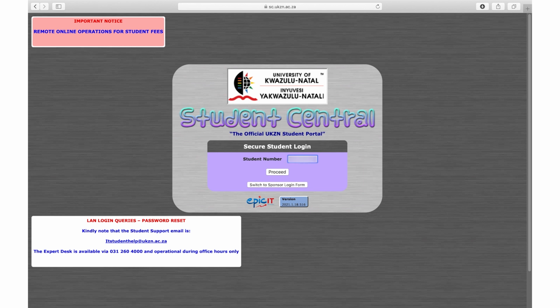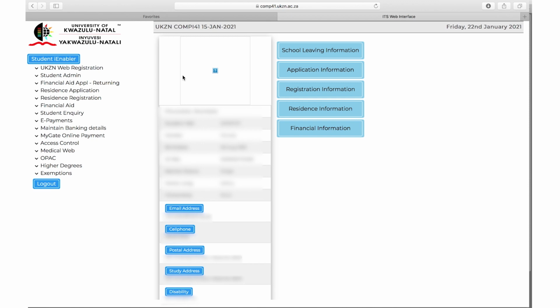Before we get started, please do not use the backwards arrow in your browser. If you wish to go back, please use the buttons within the program. Please add your student number and select Proceed. This will take you to Student iEnabler.